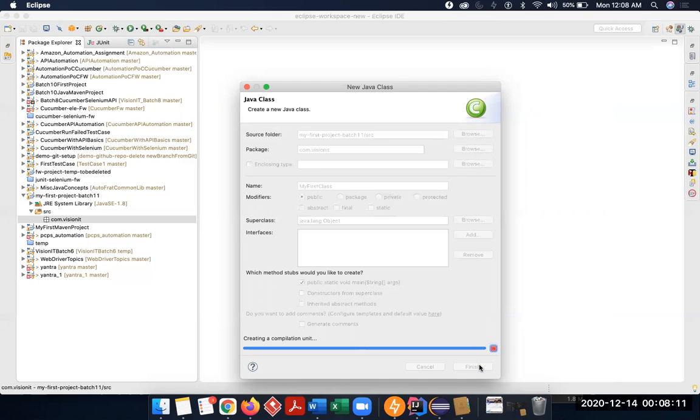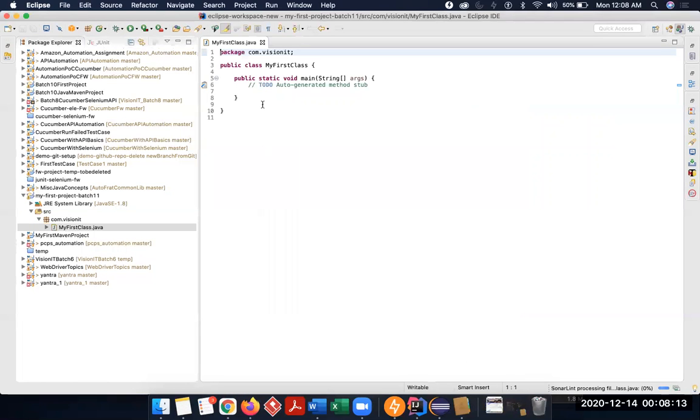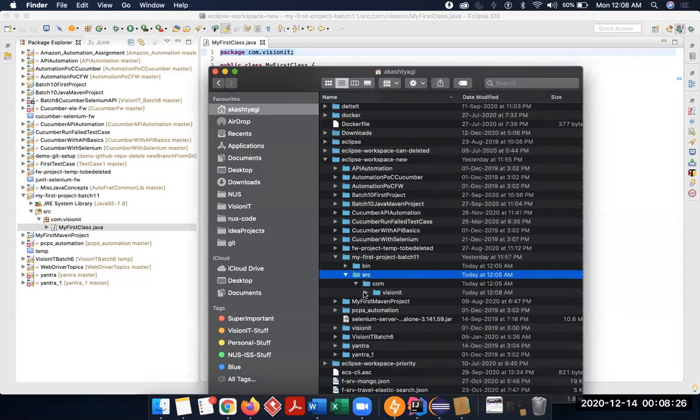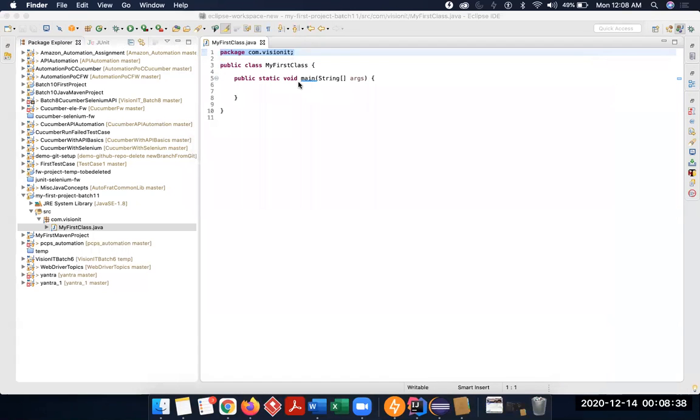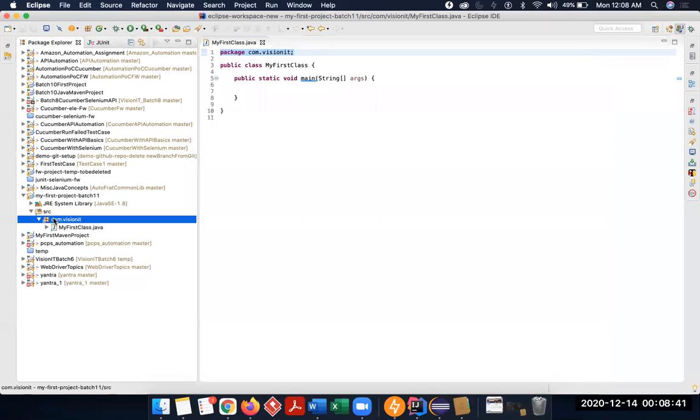So I'll click on finish. The moment I do that, I see something here. Let me just quickly explain what this is. So I see a package com.vision IT. This represents what folder this class is in. If I open this, I see a file, my first class.java, and inside this class, it is mandatory to write under what package this specific class file is. So this class file is present inside a package called com.vision IT.